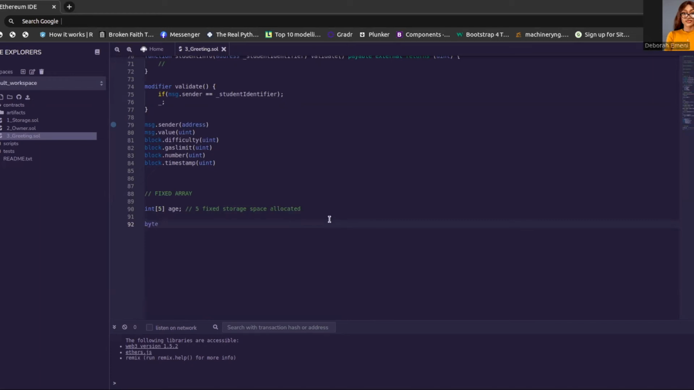You can have an array of bytes. Like I mentioned earlier, we have special arrays in Solidity, byte, and then here. So I wouldn't really cover that for now. Let me just show you how you can initialize an array. So how can you initialize an array? You just define the array here.